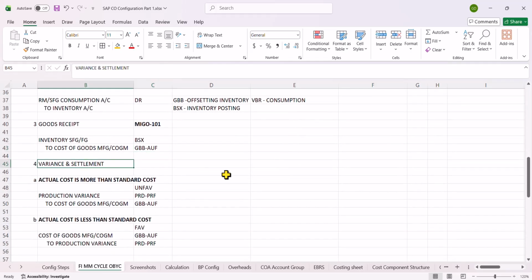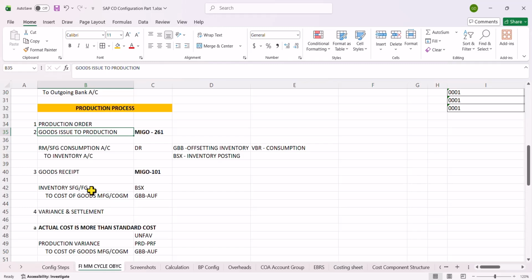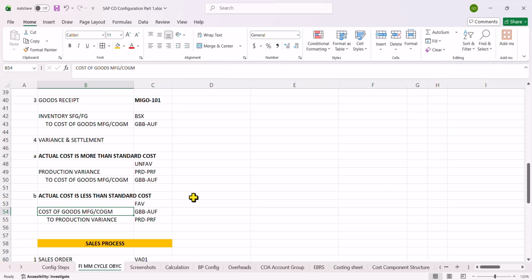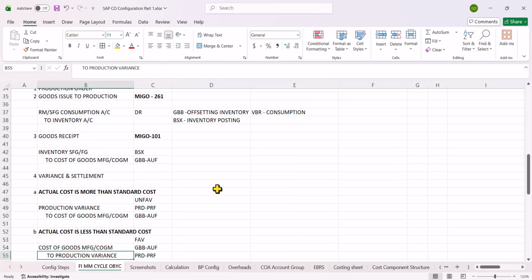And finally, variance settlement. For instance, if there is any difference between the goods issued to production compared with the goods receipt, then we will get variances. We get two different variances: one is unfavorable, the other is favorable. If the actual cost is more than the standard cost, you get the unfavorable variance: the production variance gets debited and the cost of goods manufactured is credited. If your actual cost is less than the standard cost, then it will be the COGM account debited and the production variance account credited. So this one you have to configure.